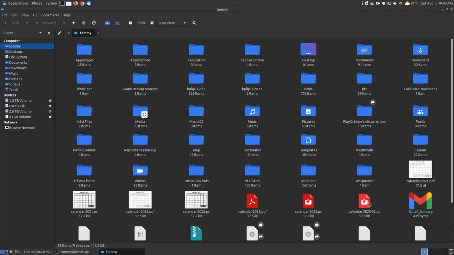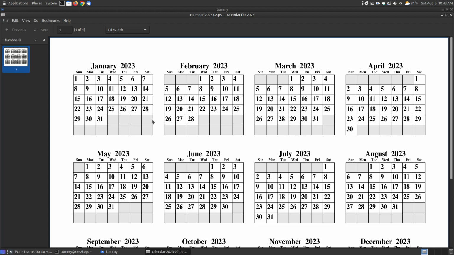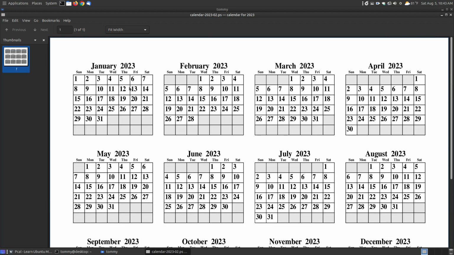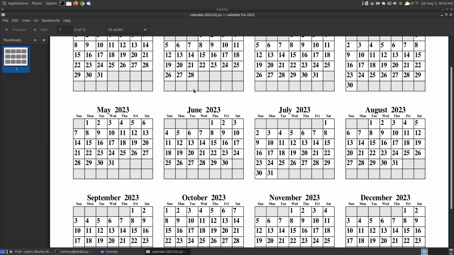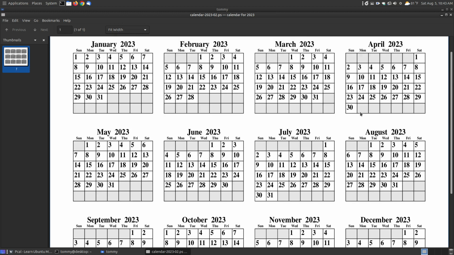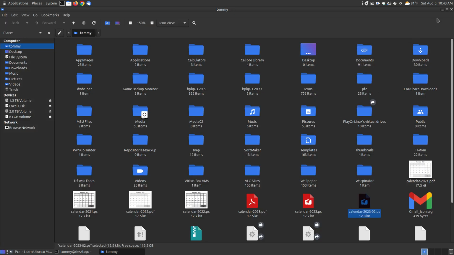So the one that ends in 02, if I double click, this will give me the year on one page. So if I look at each month, I can see a calendar for each month, and I can print it out on one page. So I can put this up maybe beside my desk on the wall. If I want to look at it quickly as a reference to know what day something is on, I can have a quick view of it.